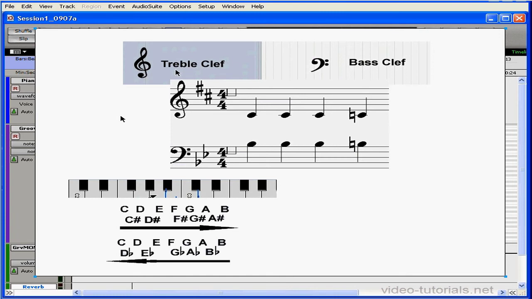Now let's talk about note pitch. The higher or lower a note appears on a staff, the higher or lower the pitch. The clef on the left specifies the musical range. Most commonly, you'll see the treble or higher clef and the bass or lower clef. Piano music is written in both clefs. Guitar and violin are written in the treble clef.